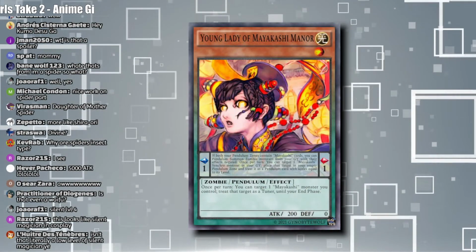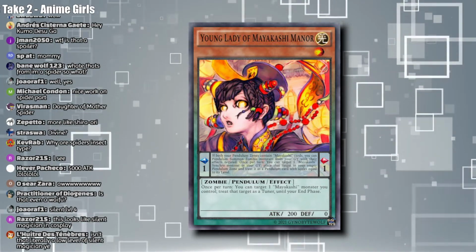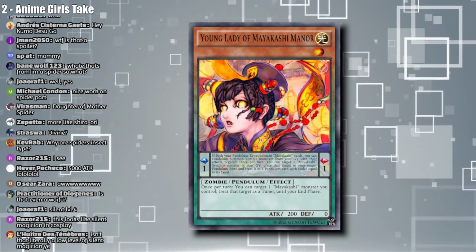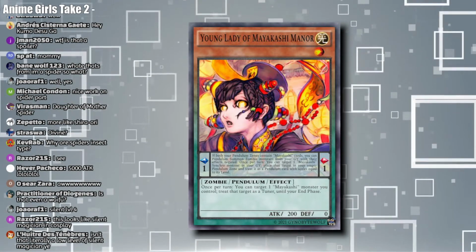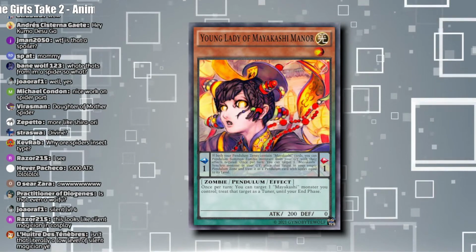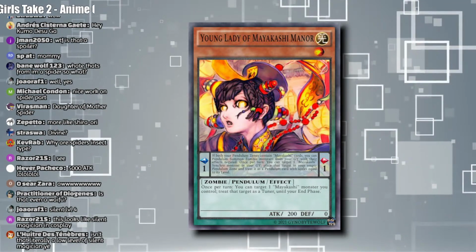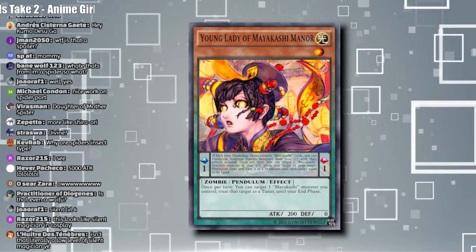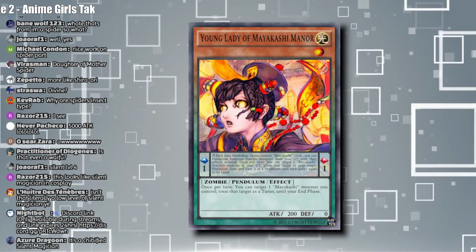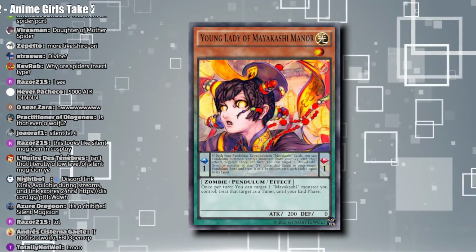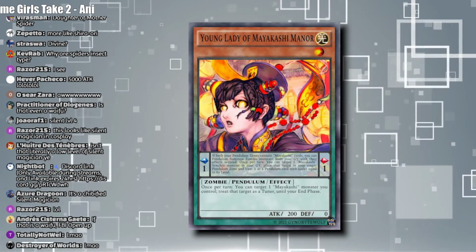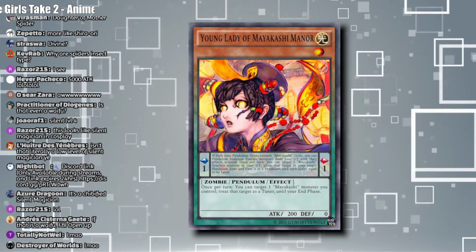Next one, Young Lady of the Mayakashi Manor. Level 1 Mayakashi Pendulum Monster. If both of your pendulum zones contain Mayakashi cards, you can pendulum summon zombie monsters from your graveyard with their effects negated. Holy shit. Once per turn, you can target 1 Mayakashi synchro monster in your graveyard, place that target in an empty pendulum zone, and treat it as a pendulum card with its scales equal to its level. That's so broken. Once per turn, you can target 1 Mayakashi monster you control, treat that target as a tuner until your end phase. That pendulum effect is so broken.